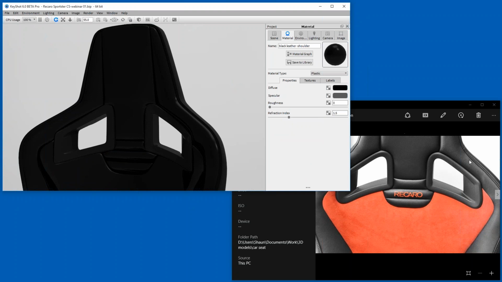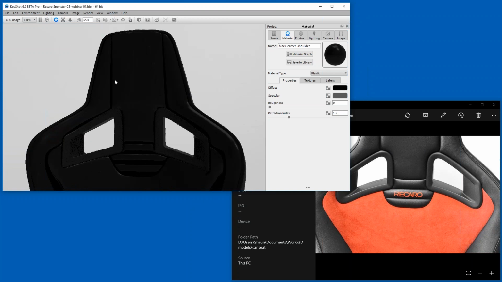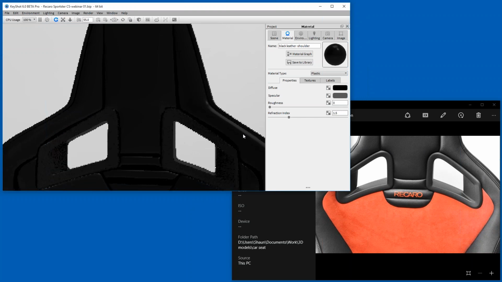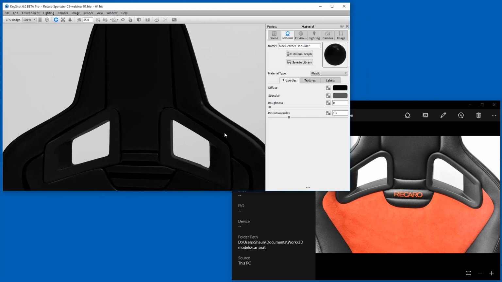Another thing I noticed on the surface of the leather is these little bumps and little imperfections that happen when you're working with fabric or soft objects, which is going to be a little bit more difficult to do here unless you have the tools readily available to deform your model before you bring it into KeyShot. That'd be good, but if you don't, there's other ways you can do that as well, which we'll get into in a little bit.